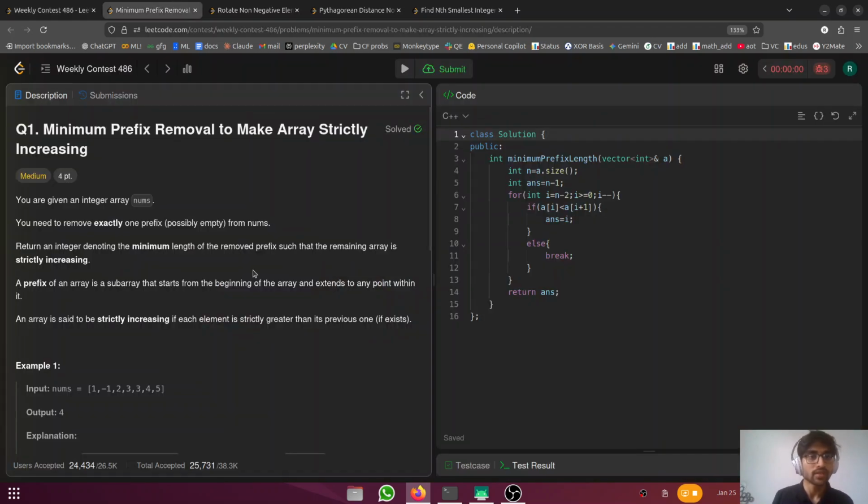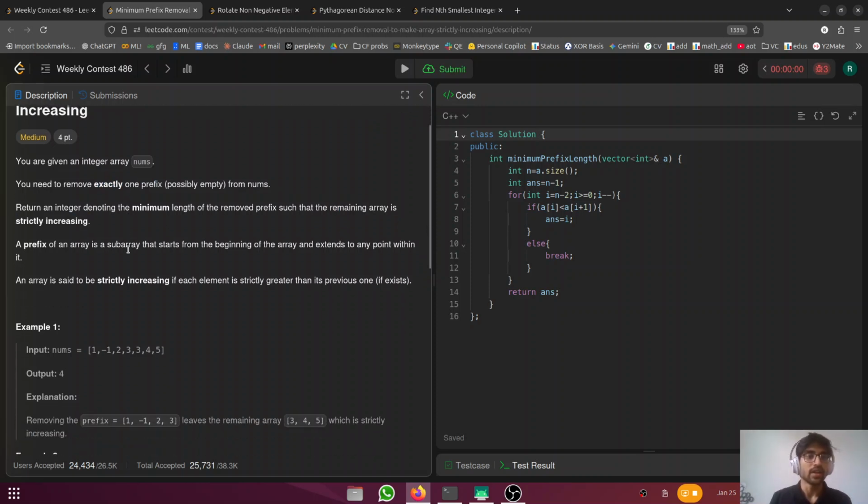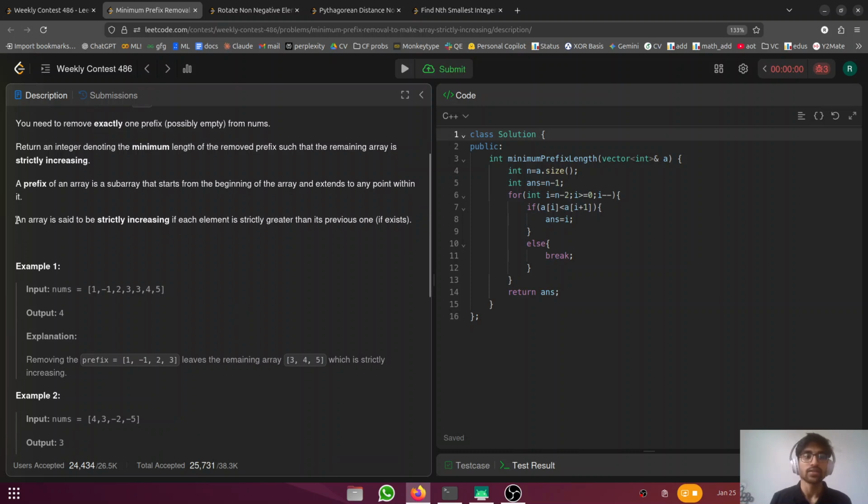Okay, let's start. Coming to the first question, the name of the question is minimum prefix removal to make the array strictly increasing. The name itself explains the first question. We are given an integer array nums and we have to remove exactly one prefix from this array such that the remaining array is strictly increasing. We also need to ensure that the length of the removed prefix is minimum possible. This is the general definition of a strictly increasing array: each element is strictly greater than its previous one.